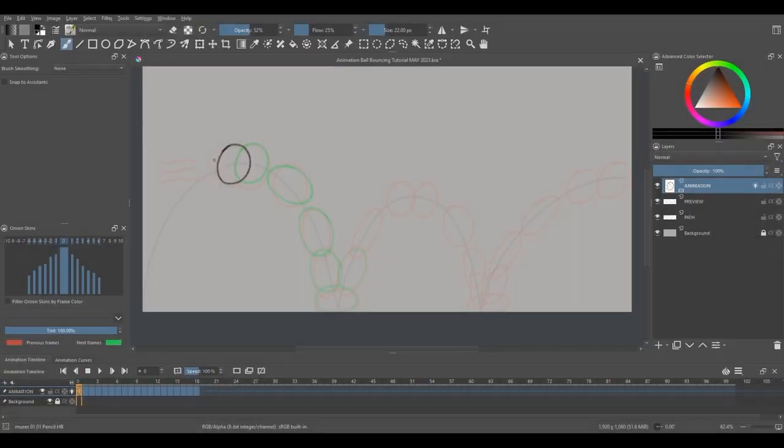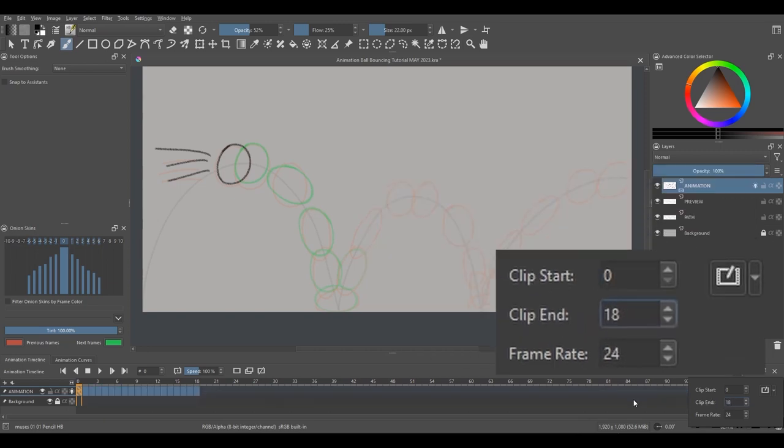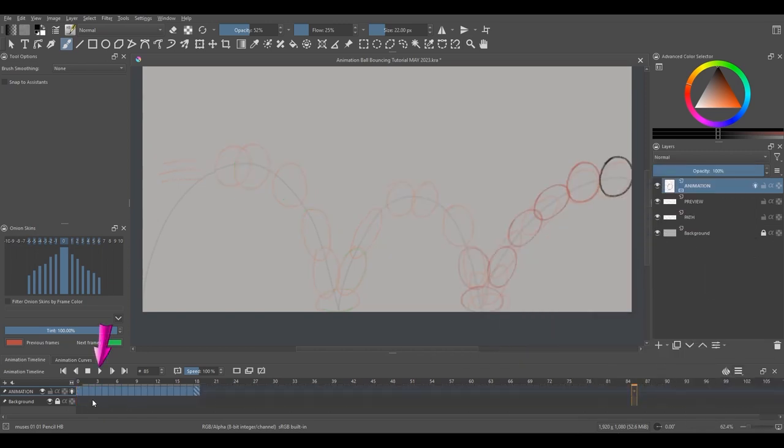So now that we are done, let's get back to the first frame and maybe draw a few lines. Click on the animation settings menu. Here it shows that the animation starts at frame 0 and ends at frame 100. The 100 is a default number. So since our animation has 18 frames, we are going to type 18 in the input box. Now hit the play button. As you can see, the speed is way too fast.